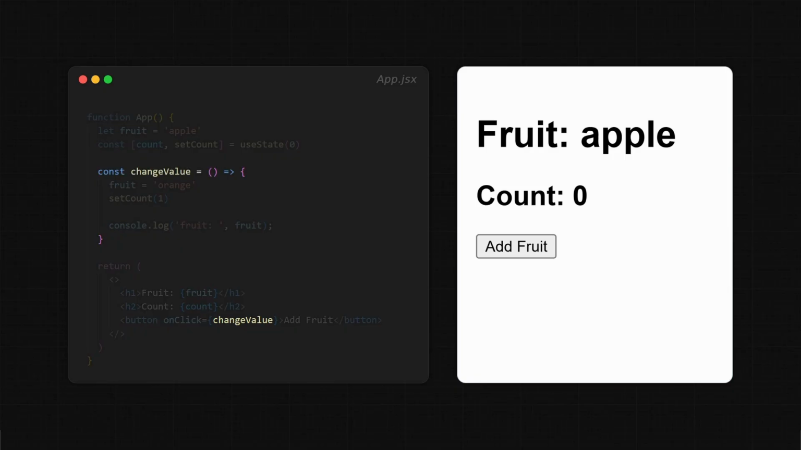Then React initializes useState hook with its default value, which is 0. And then things are rendered onto the screen. After that, we click on the button, change value function is going to run, and this function is going to change the fruit to orange. And then it's going to run this special set count function. And this set count function is going to change the state to 1.